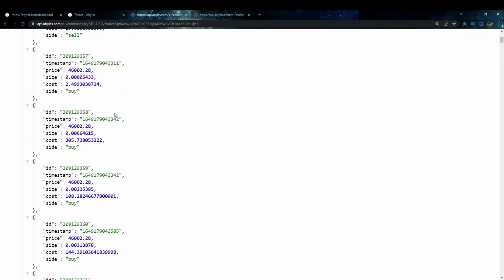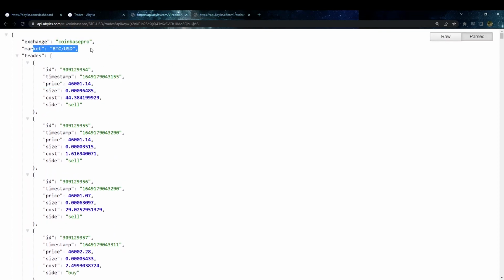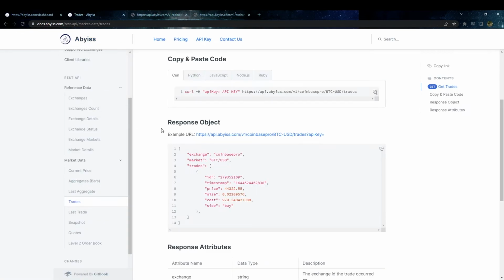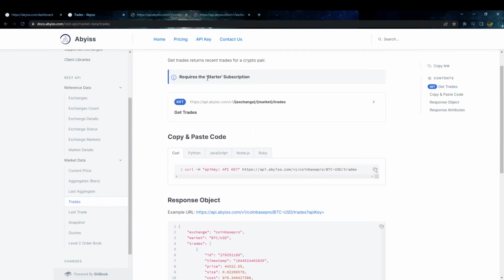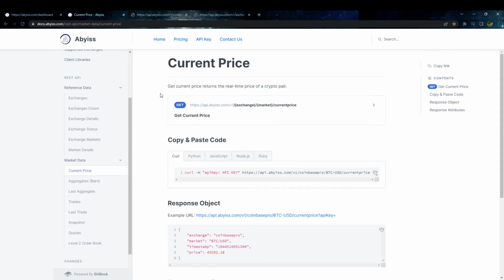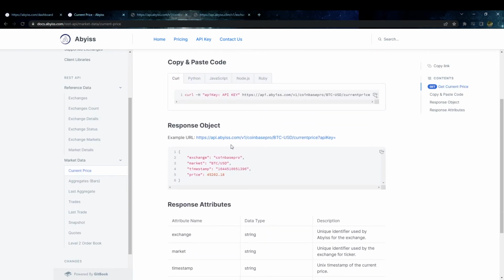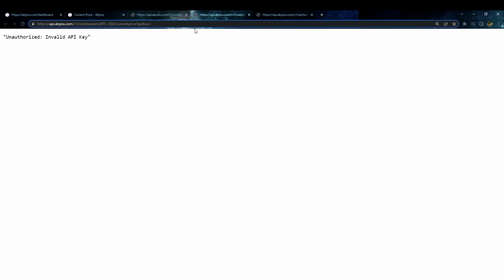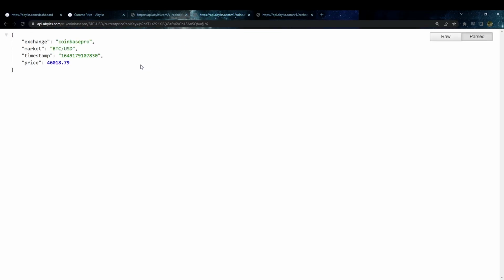So this is the trades endpoint, and you can track the trades for all the markets that we support on all the exchanges. And reminder again, this endpoint requires the starter subscription. So let's check out the current price endpoint. This one is free to all of our plans. And now to keep it simple again, we're just going to right click the example URL, open a new tab, and then paste our API key in right here. And now we have the current price of Bitcoin. It's $46,018, and that's the current price of Bitcoin on the Coinbase Pro exchange.